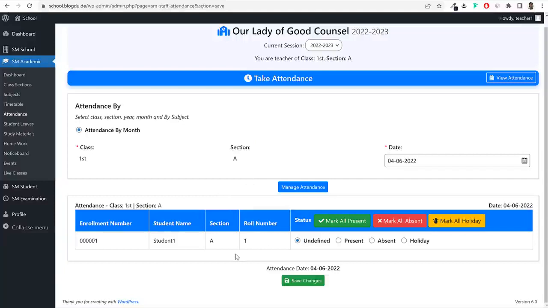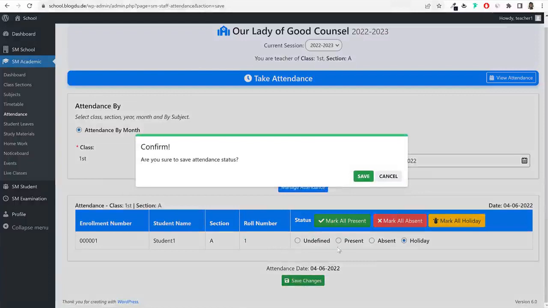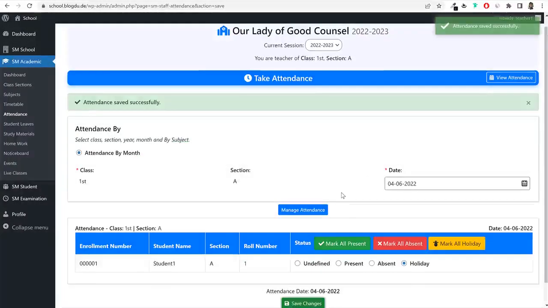Obviously if there are 100 students or 50 or 30 students, you will see a list of all those students. Who is present, you can just mark them present. Who is absent, you can mark that absent. And for example, if today is a holiday, you can just mark all as holiday and click on save changes. So on this day, it will be marked as holiday. So this is how it works.